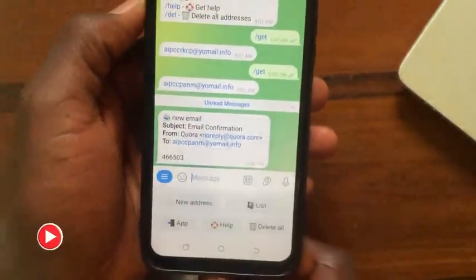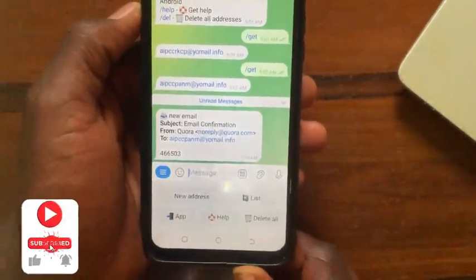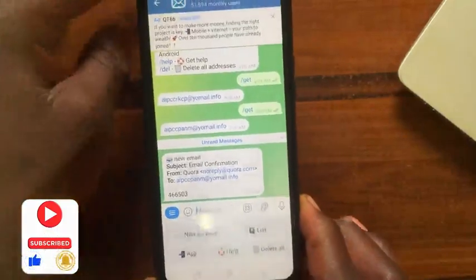That's it guys on how to get a temporary email generator bot, or how to get a temporary email for verification.